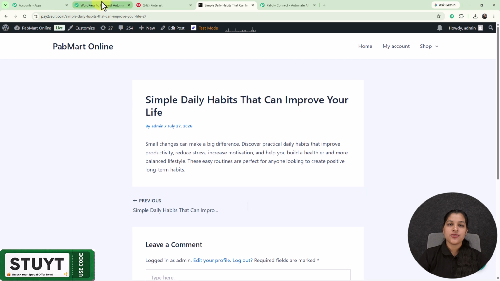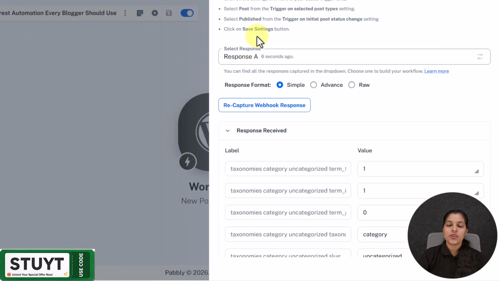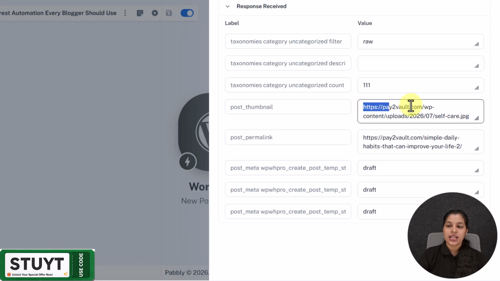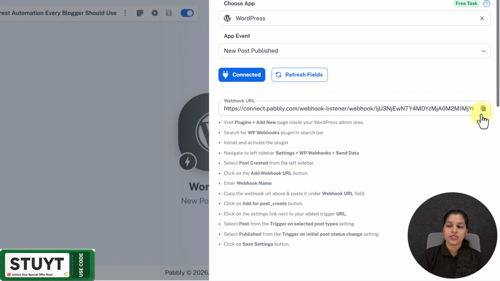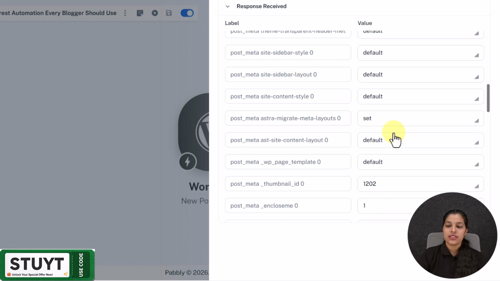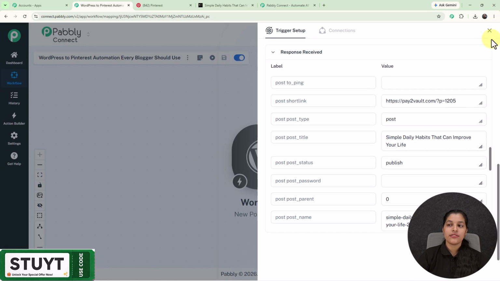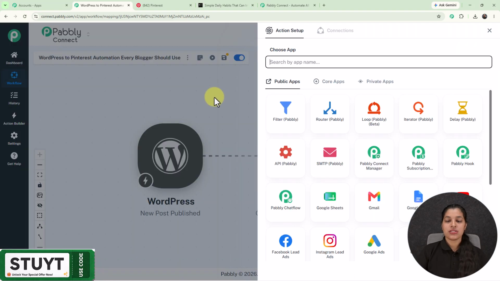So now let's move on towards my Pabbly Connect, and right here you can see that we are successfully receiving this response, that is response A, and this response consists of all the fields. So right here you can check out the URL of the image which we have added, and here you can see the URL of the post which I have just created, and here you can see the rest of the details such as the title of the post which I have made over my WordPress account. So now here we are having the data. Now we just have to create a Pinterest pin by using this post published in my WordPress.